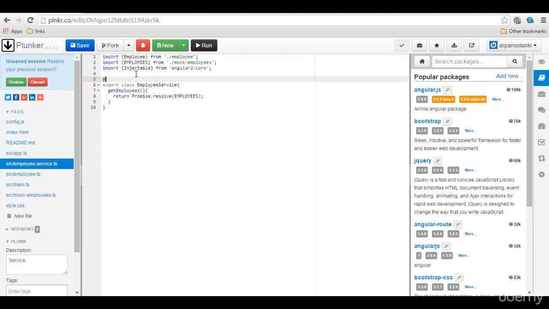Now we will annotate the class with injectable so that it can be used as a service for our component. Now let's go to our app component and see how we will use this service we just created.